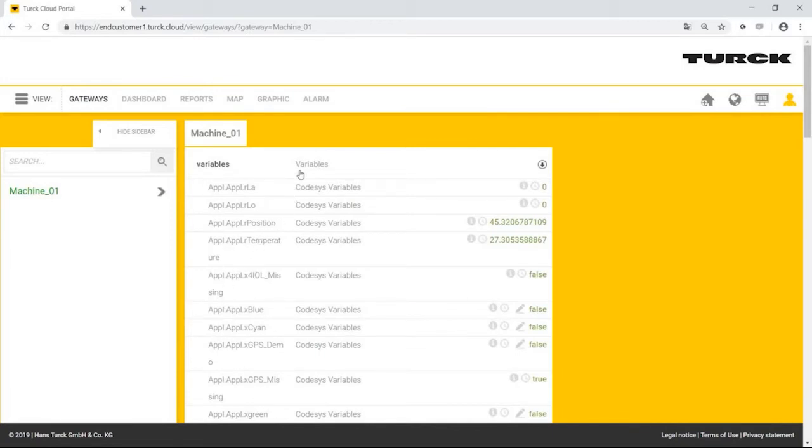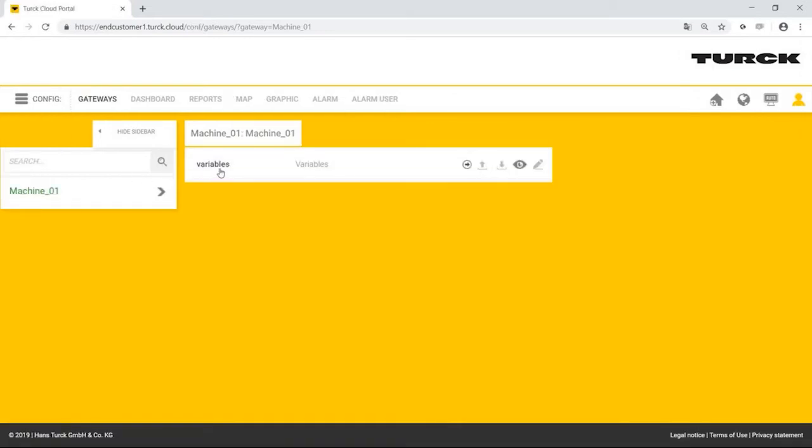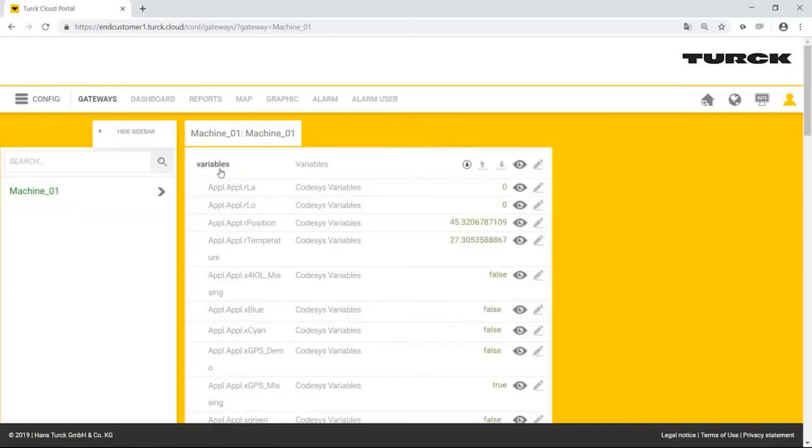To do this, Mr. Simpson first switches from the View mode to the Configuration mode. Here, he can now edit the individual variables. Mr. Simpson wants to monitor the temperature in Machine 1. To edit this, he clicks on the pin symbol.